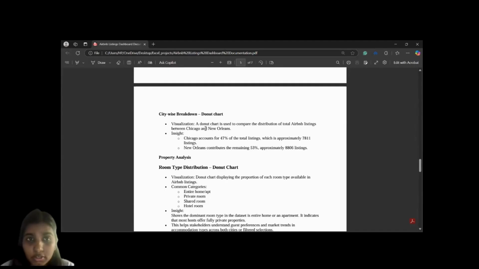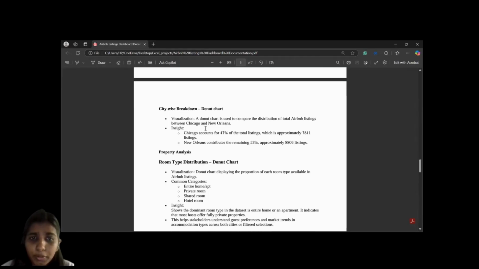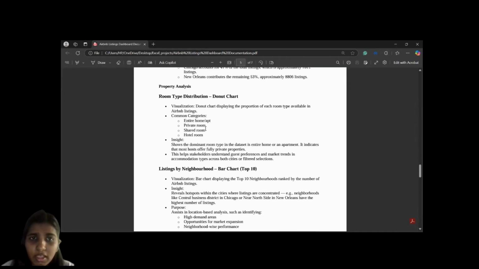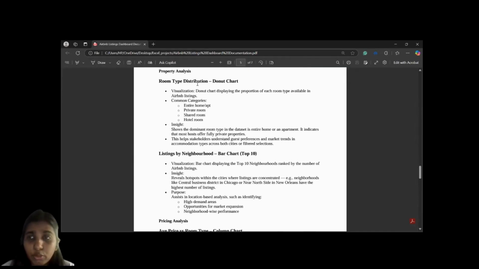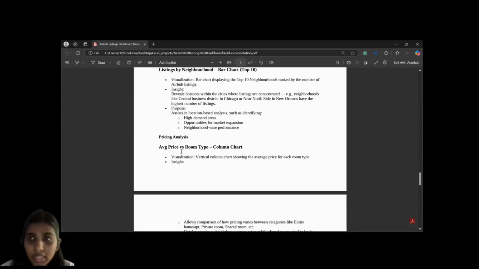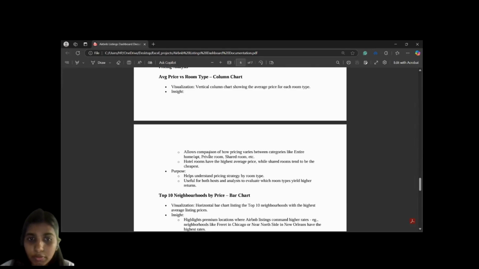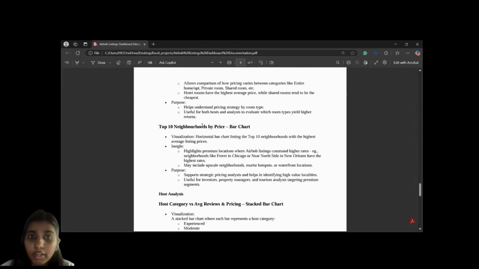And a donut chart is given for the city-wise breakdown, and property analysis is given too, with the room type distribution and the listings by neighborhood. Then pricing analysis is there, average price versus room type. A column chart was given for that. Then the top 10 neighborhoods by price are also given.